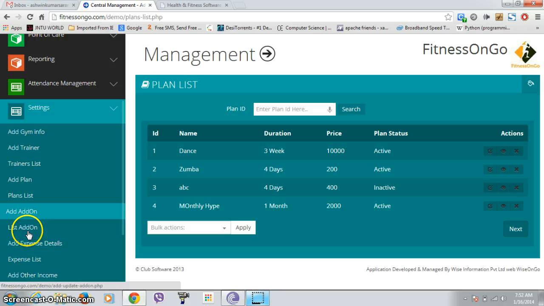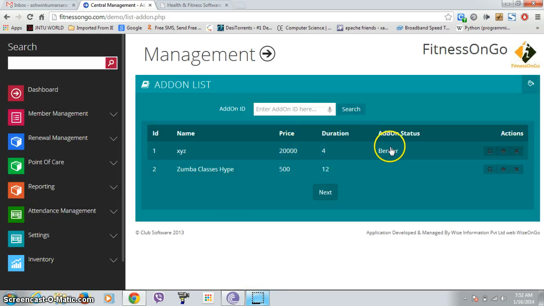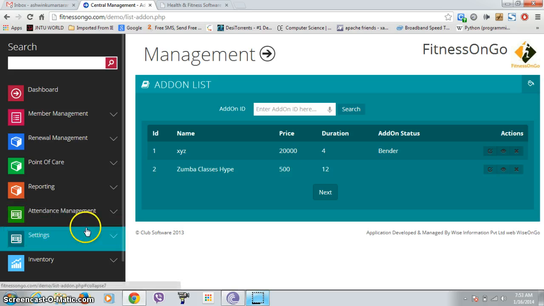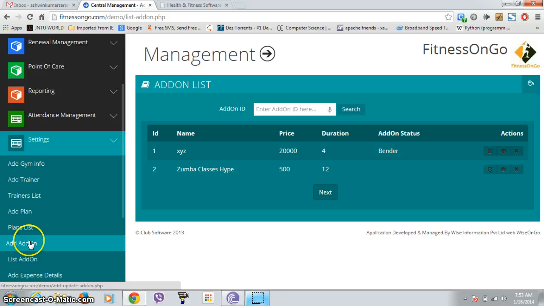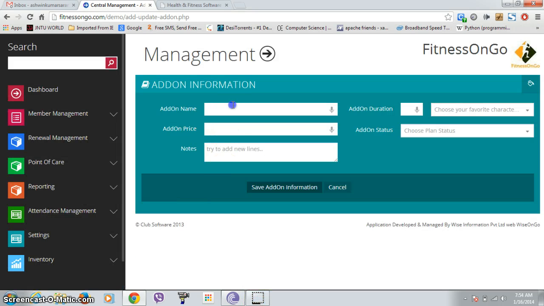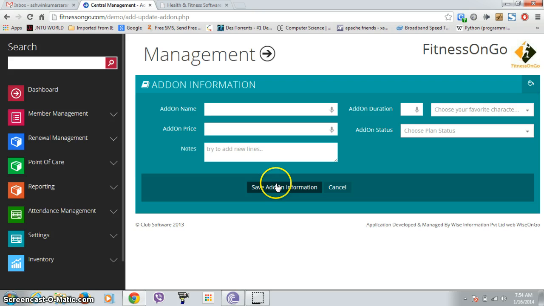And next thing is the add-ons. Click on add-on list. So these are the add-ons. You can view it and you can even create a new add-on. It's clicking on here. So here you can create a new add-on by just giving the name, price, notes and duration and also status, and click on save add-on information.